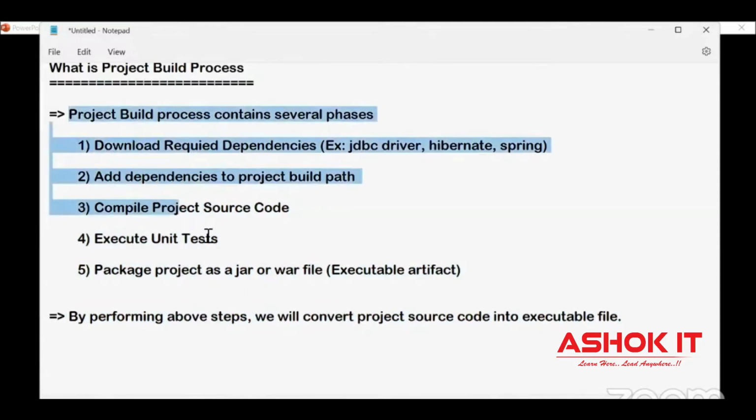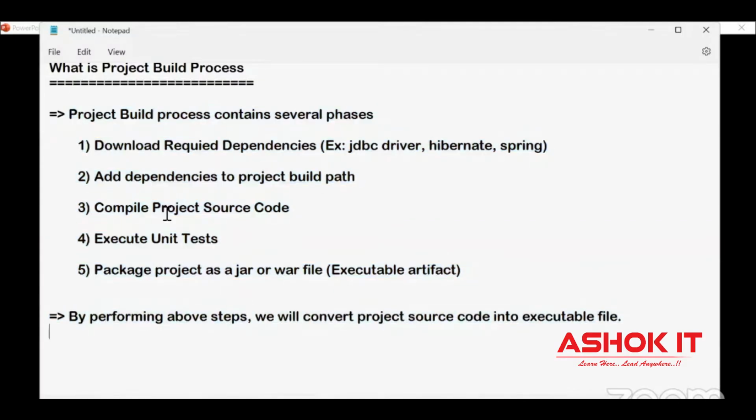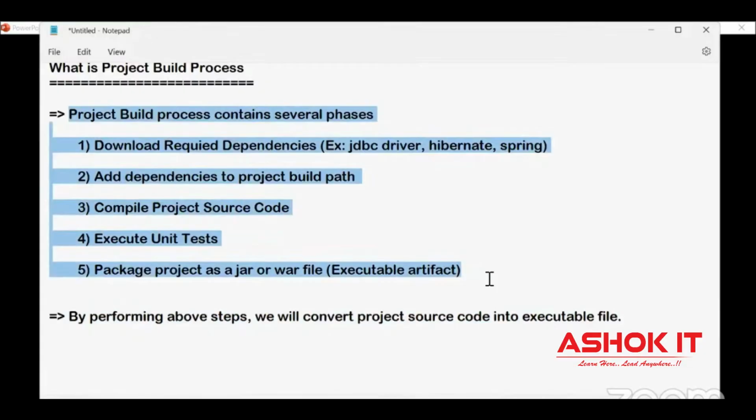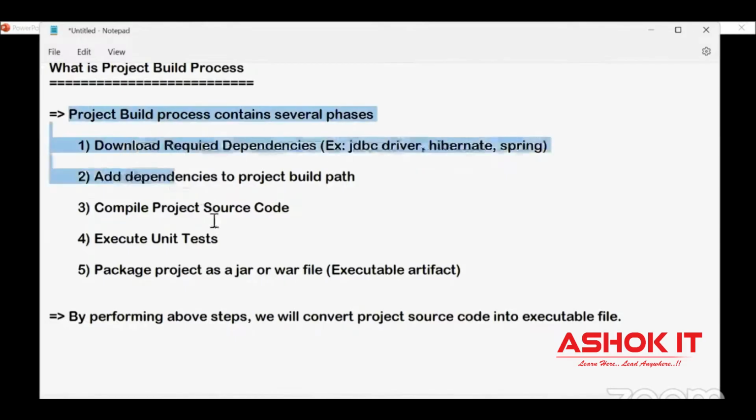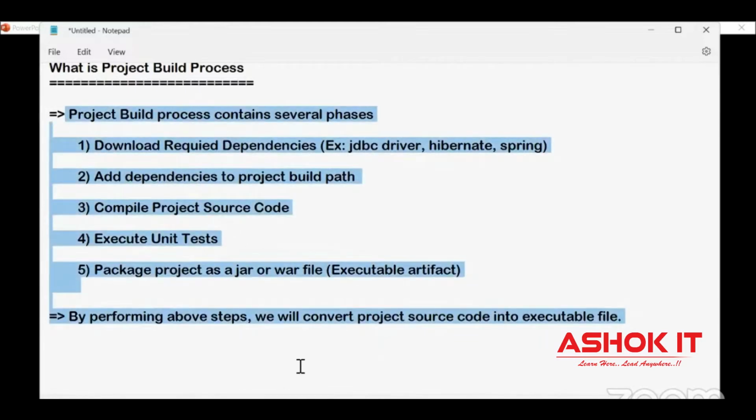Developers has to perform this build process in the local and the DevOps engineers has to perform this build process in the higher environments. So as a developer, when we are writing the code, we need to test our code is working as expected or not. In our local system, we need to follow the build process. Once we are done with the coding process, then to deploy that code into the servers environments, DevOps engineers has to perform this build process.